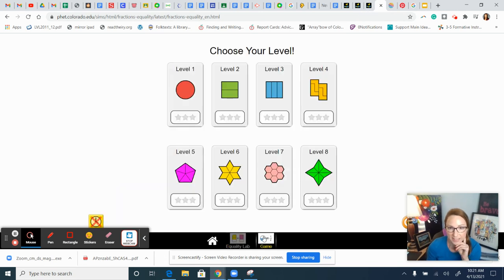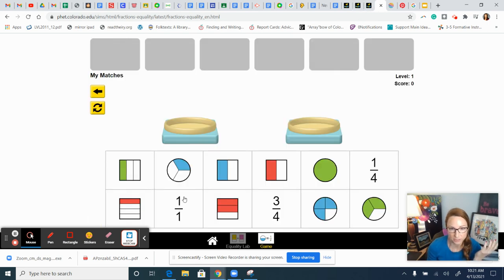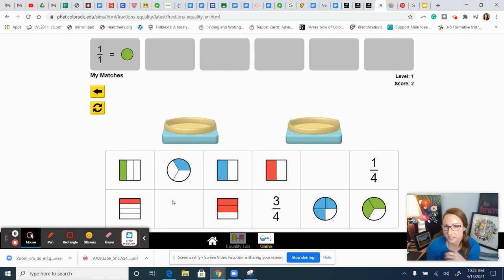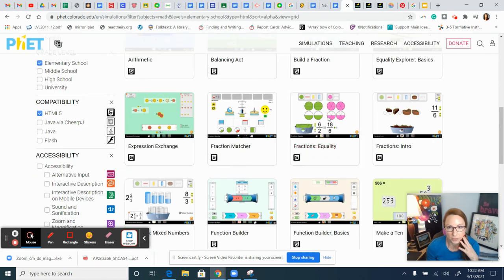And then it also has a game. So in the game, you create equivalent fractions, so to speak. So here I would say 1 over 1, which is the same as a whole, and then I would check it. And so after students learn or practice the equivalent fractions in the lab, then they can play the game. Okay, and this is a site you can use whenever you want to assign it.